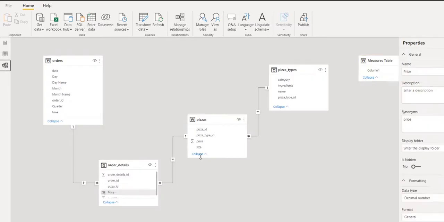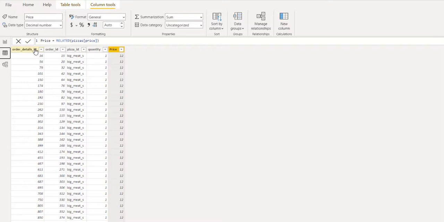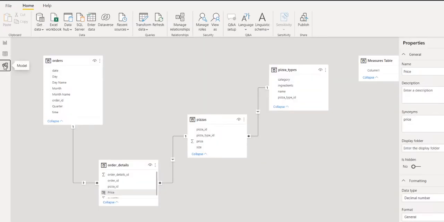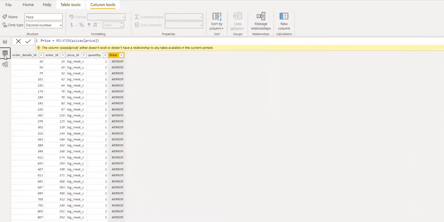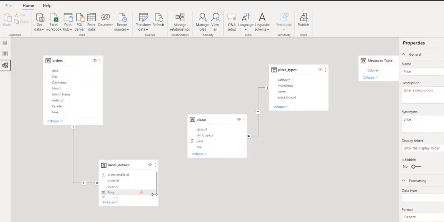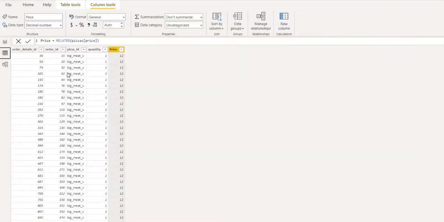Now, if I try to break the connection between our pizza and order details, if I break this connection, you will see that this is giving us an error. So we can't use that function anymore because there is no relationship. For you to use RELATED, there has to be a relationship between your two tables. Okay, so I'm just going to add that back. Okay, now we are here.